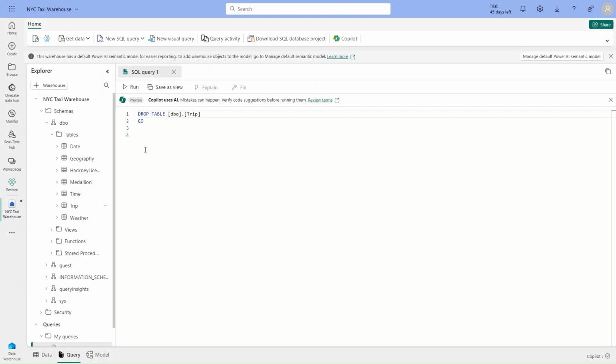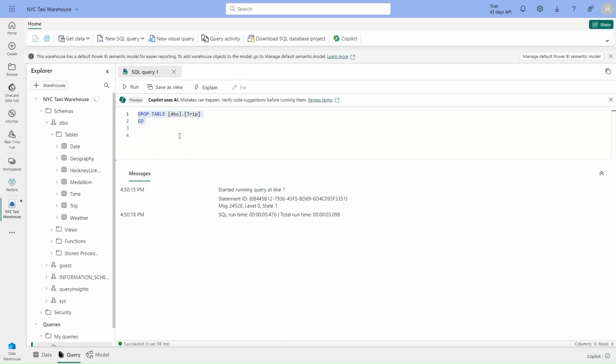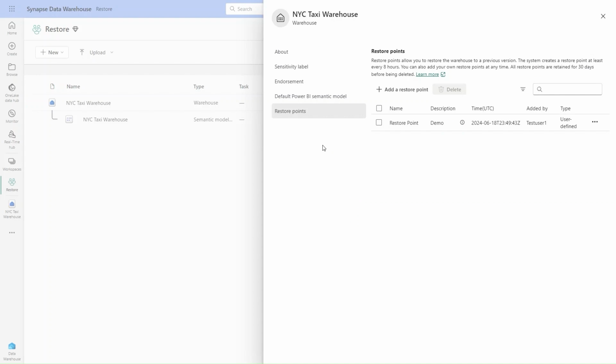In this warehouse, these are the tables that I have in my schema. I want to drop this table. I can see that the table has dropped and it's also refreshed in the metadata schema. Now let me go to the settings and the restore points. Now I want to restore the warehouse to the point before I dropped the table.